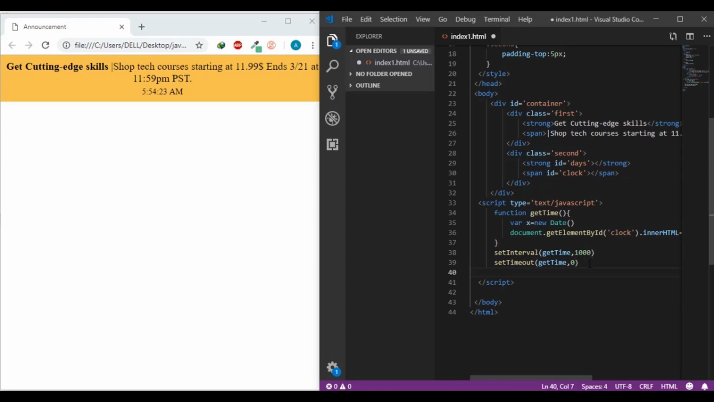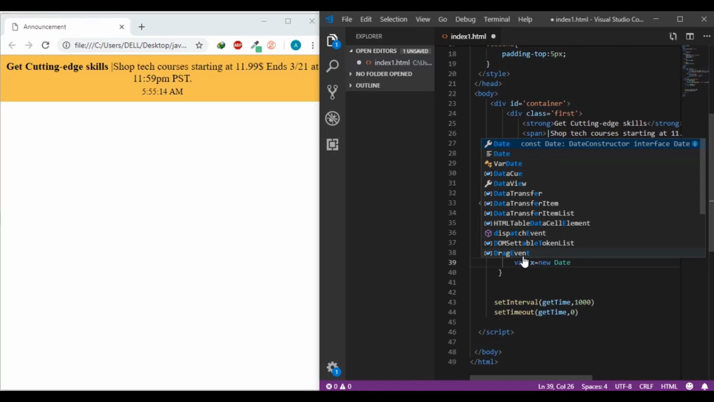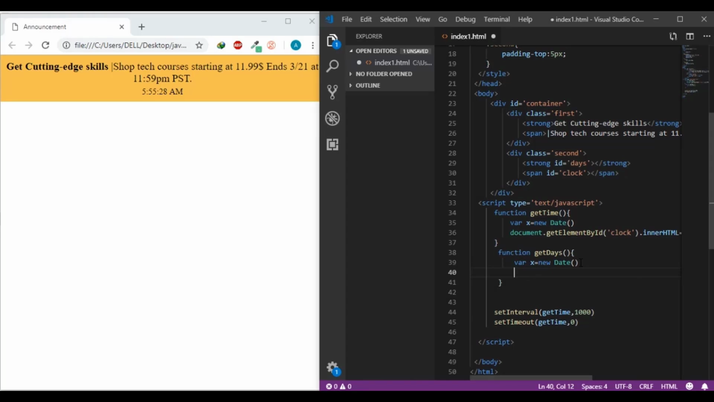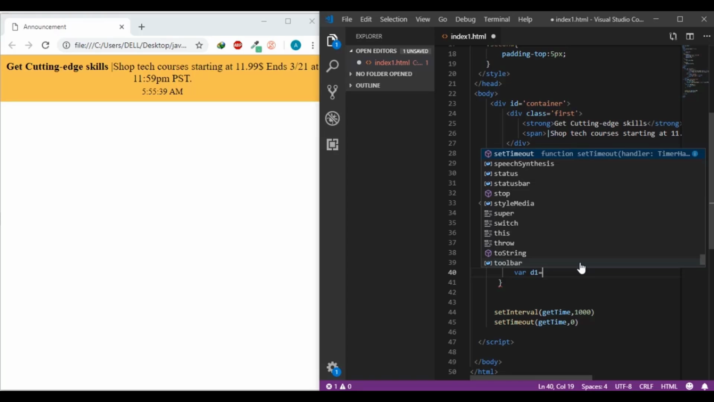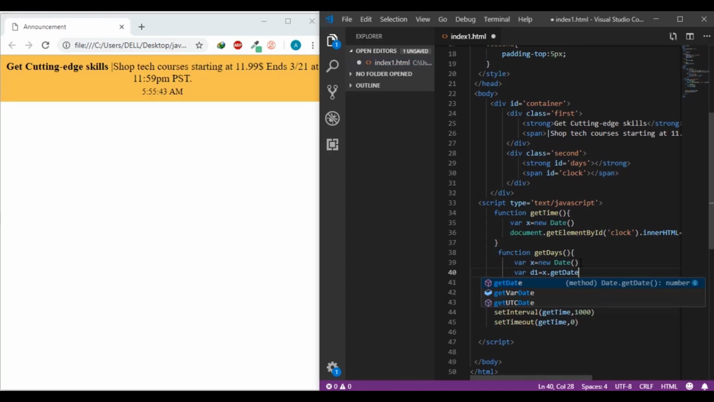Nice. Now let's move to the function which will get the remaining days. So let me make it here. So function, and call it get days. So I will define a variable and also call it x equal to new Date, because get time and get days are different functions, so we can repeat the variables. It's okay. And I will define another variable and call it d1, which will be the start, and it will equal x dot get date.